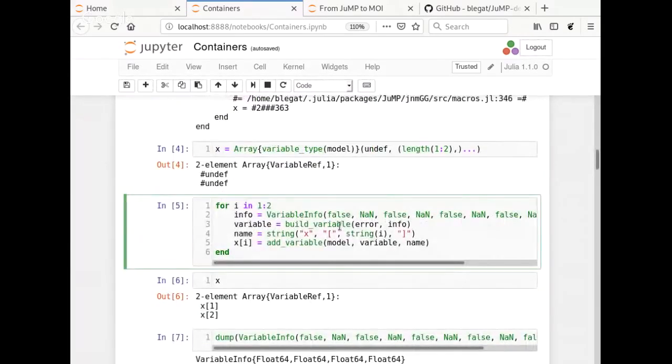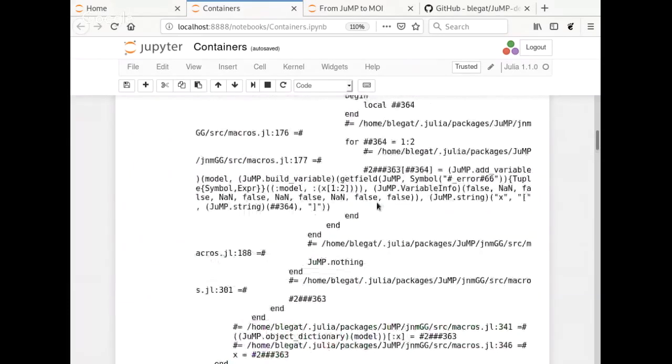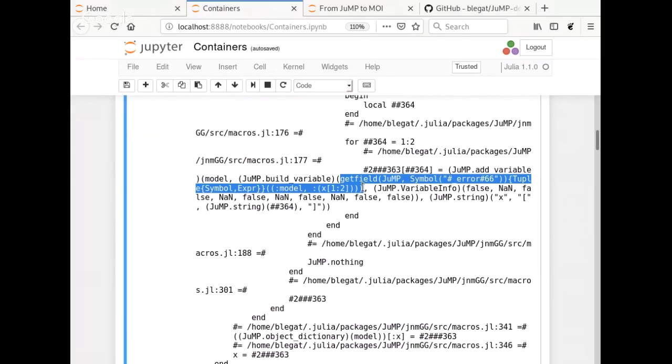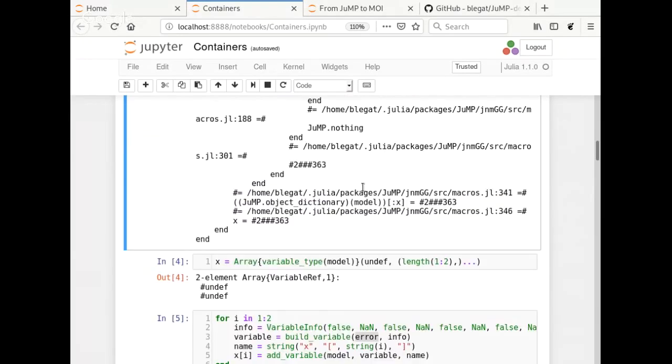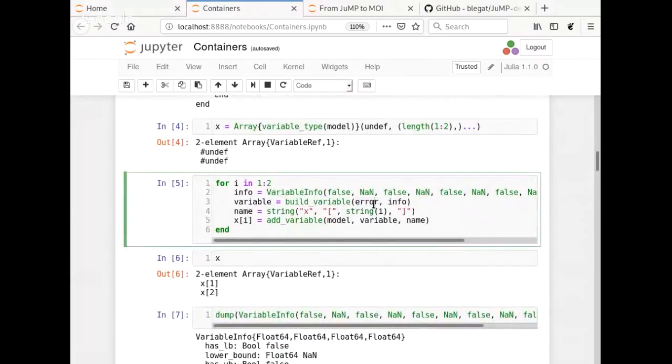Then we build this variable object. So again, there is the error message. Let's look at what the macro gives. So the macro gives this thing. And this is simply a function that, when you call it, prefixes the error message with the code you call to actually build the variable constraint. So here we just give error. So now we have this variable object.